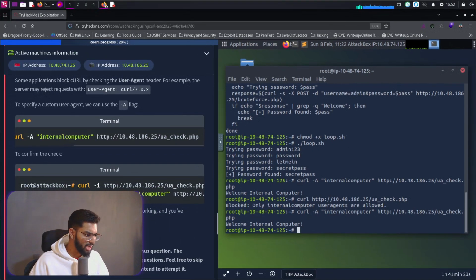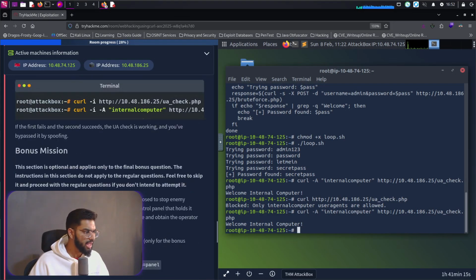So that's how it's going to check. To confirm the check, you can run the same thing, and this time with the user agent as internal computer. If the first fails and the second succeeds, the UA check is working and you have bypassed it by spoofing.